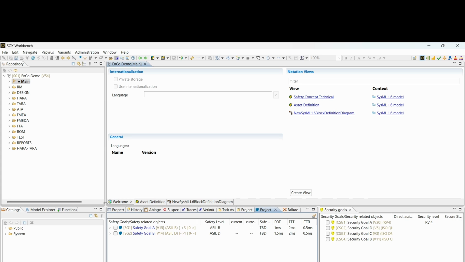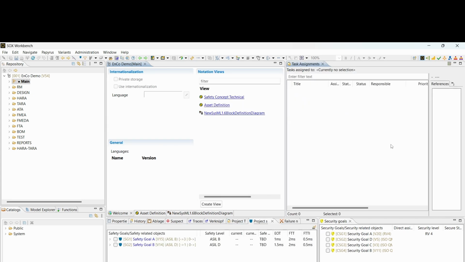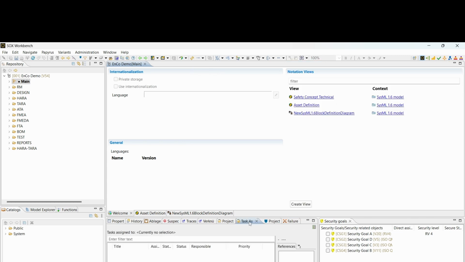With SOX installed on your laptop, you have complete control over the interface, thanks to its Eclipse RCP foundation. This means you can customize your workspace, open specific views from any module, and arrange tabs exactly as you need them for a streamlined workflow.